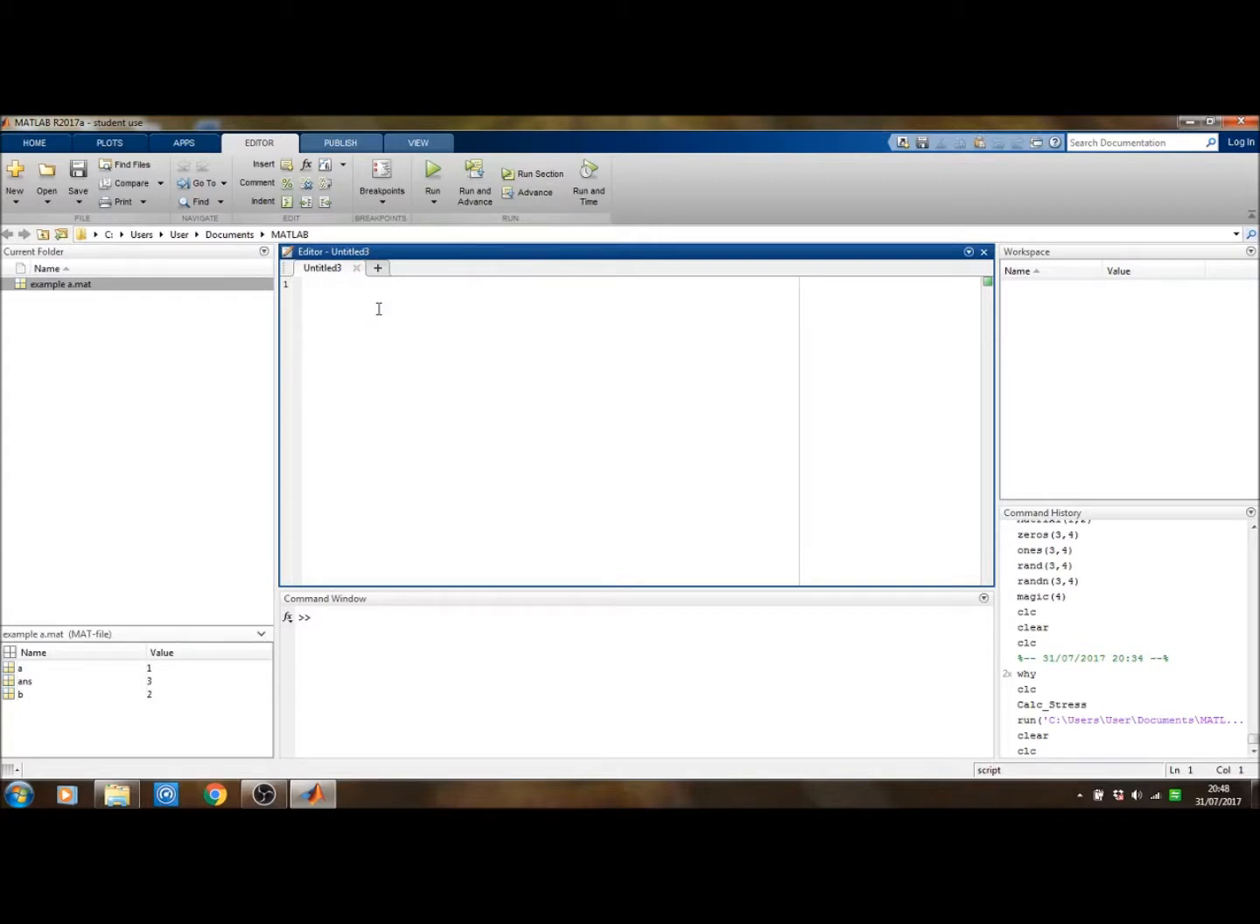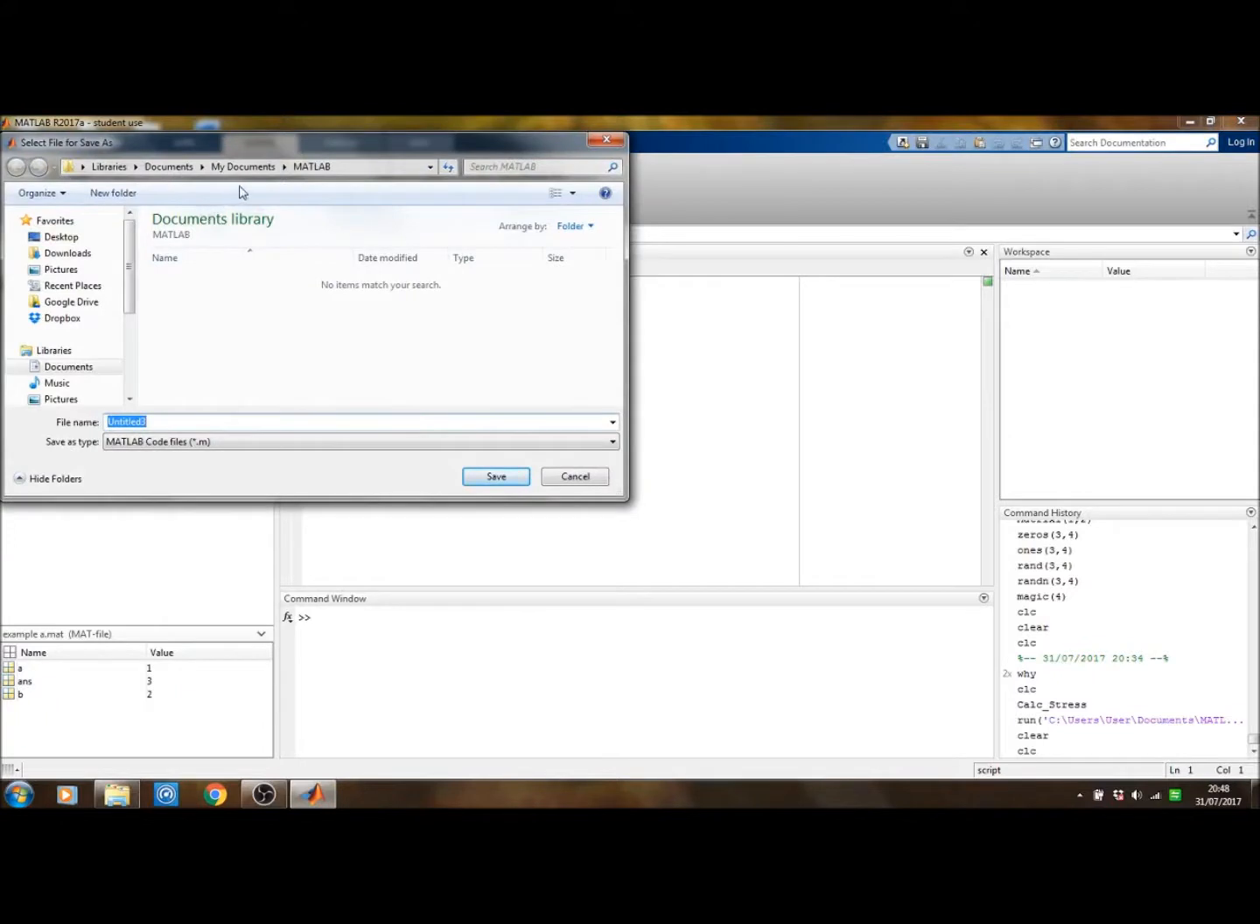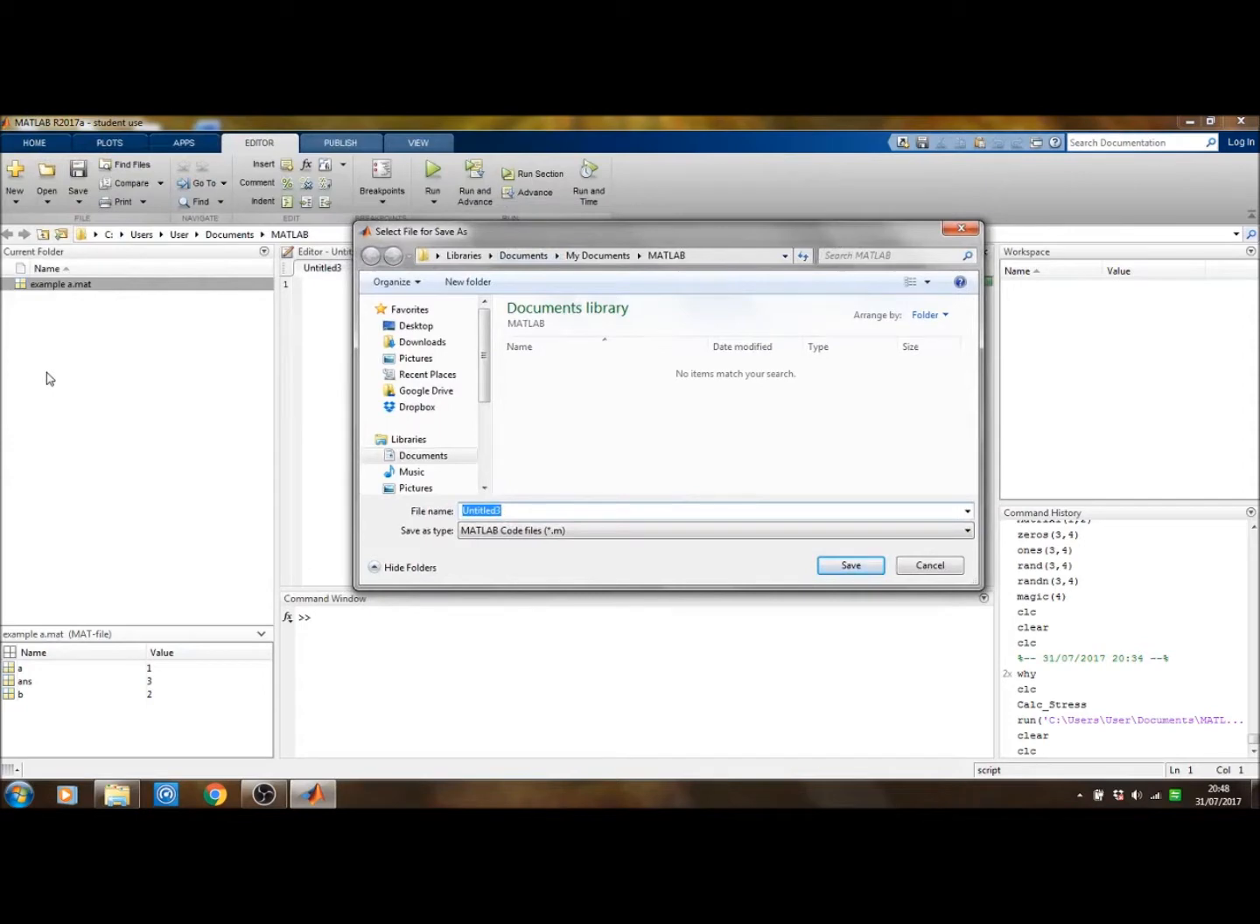Now when saving your script, you must make sure that it starts with a letter and does not contain any spaces, or else Matlab will struggle to run it. You should also make sure that it is easily accessible, so if I were to save this now, I would make sure that it is in an area I will be able to find easily later on. And once I save it, it will appear over in the current folder location, so even when I close it, I can easily reopen it. So let's call this calc and stress. And that will then save as an M file to a location of my choosing.